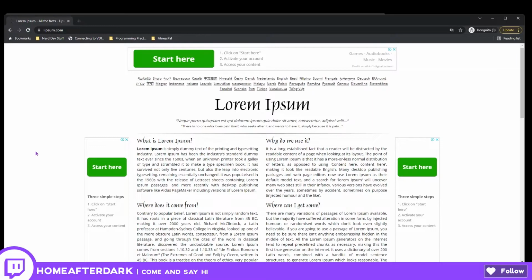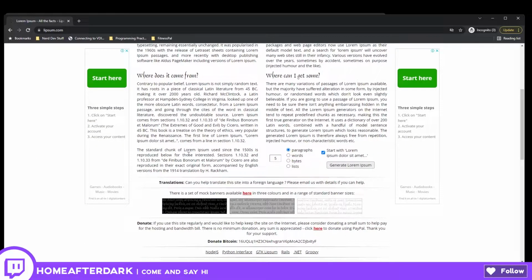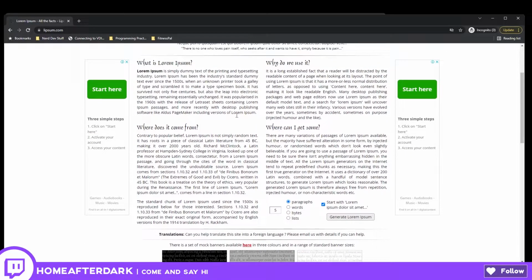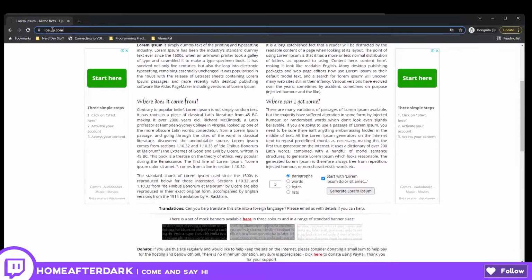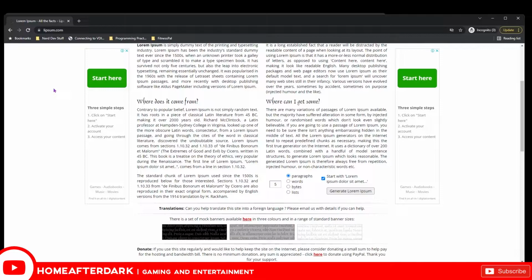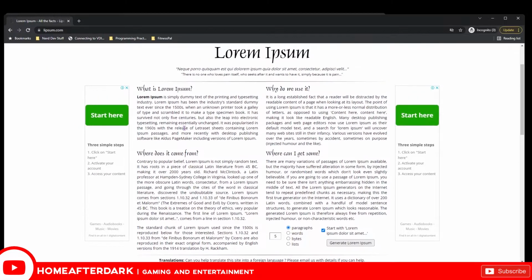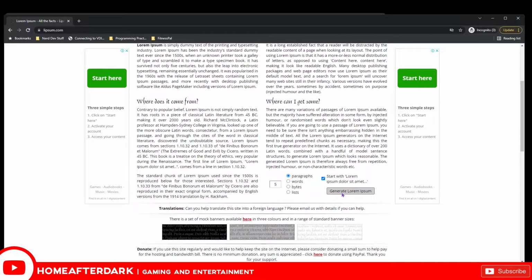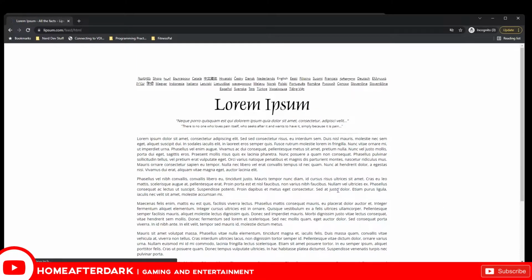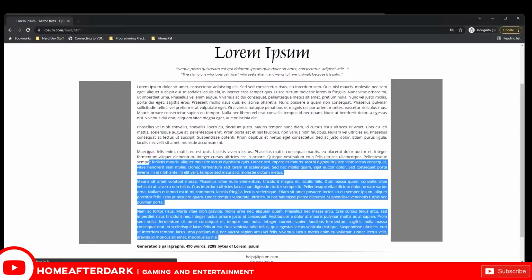And why is it useful? Well, if you have a section that you need to see what it looks like with text, we could go ahead and use this, which is just one of the many sites. And there's also a lot of parodies. I saw one when I started doing web development that was like gangster Lorem Ipsum, and it was pretty ridiculous. But you could just generate 5 paragraphs. And now you have all of this right here.